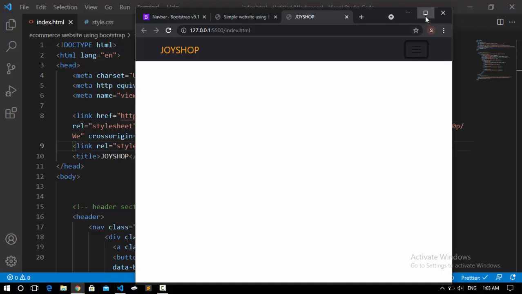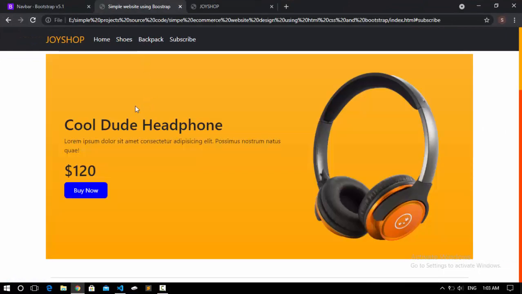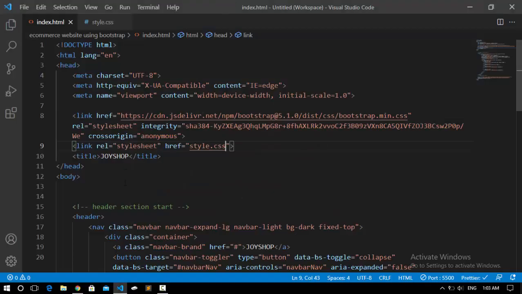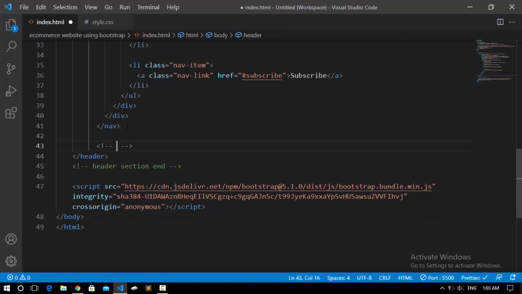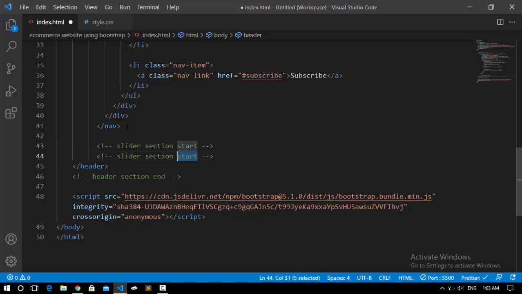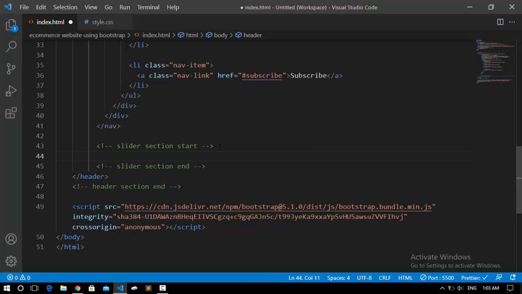So after then what I'm gonna do is create this section. So I'm gonna come here, and after our navbar, but before the header, I'm gonna open up a comment, and here I'm gonna say slider section start and end, and inside this we're gonna write the slider codes. So to do that, I'm gonna create a section here.